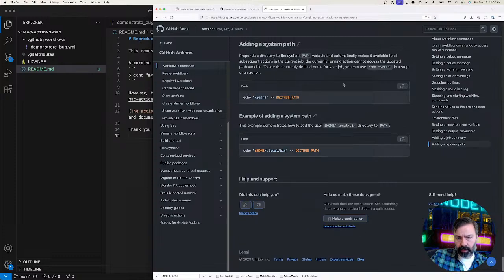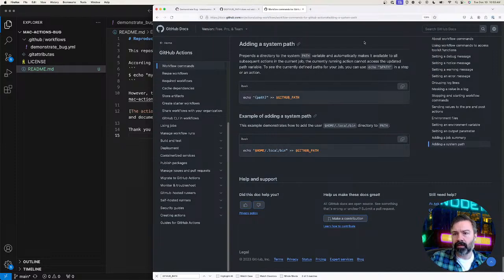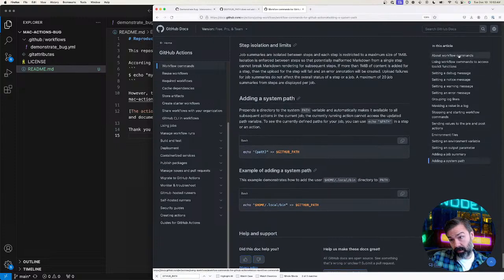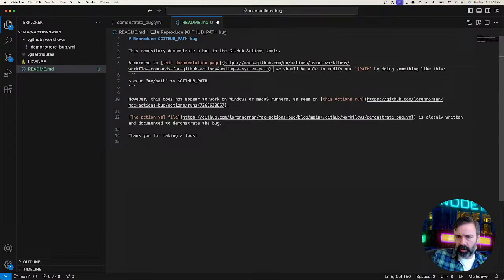Okay, adding a system path. Boom. No mention of runners, no nothing, right? And what page am I even under? Workflow commands for GitHub Actions. You know, this is great. It doesn't mention anything about runners. This is where you would think you'd find it. Okay. According to this documentation page, we should be able to modify our path by doing something like this.